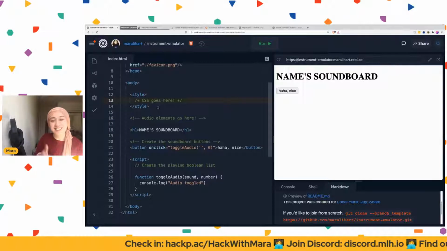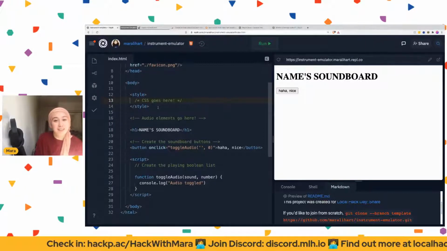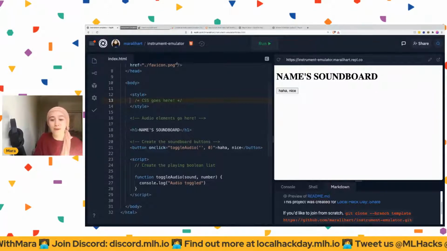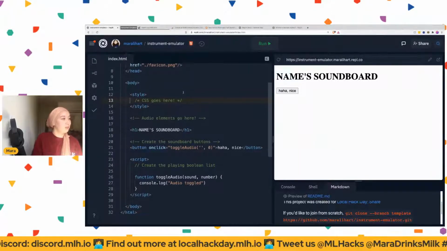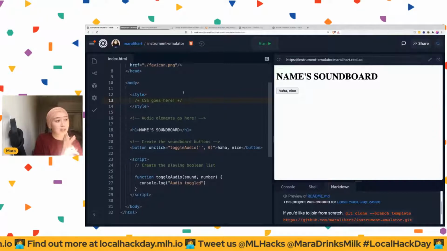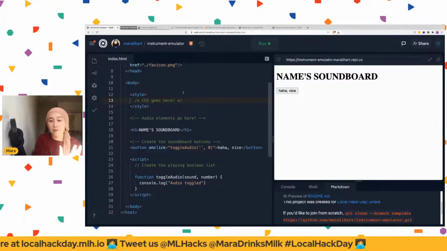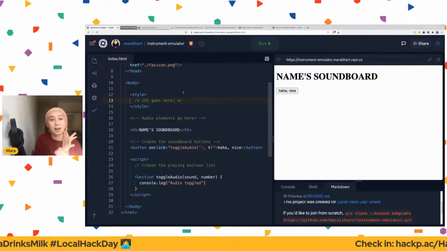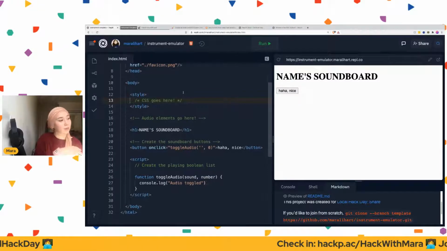We're going to, 1, style it. This is just to make it pretty. It doesn't really have an effect on anything, but I think it makes it look more like a soundboard. Okay, 2, we're going to put in the HTML elements. We're going to put in the audio files, audio elements, as well as buttons. This way we give it some kind of interface so it can play.